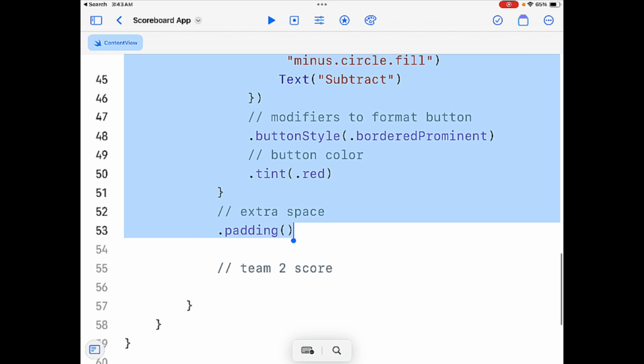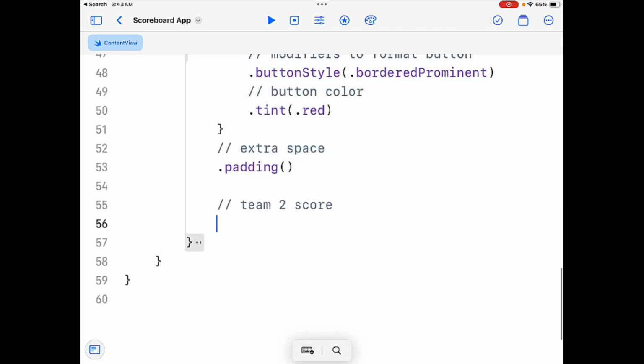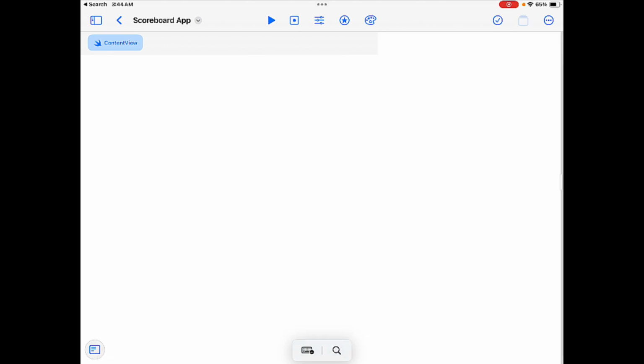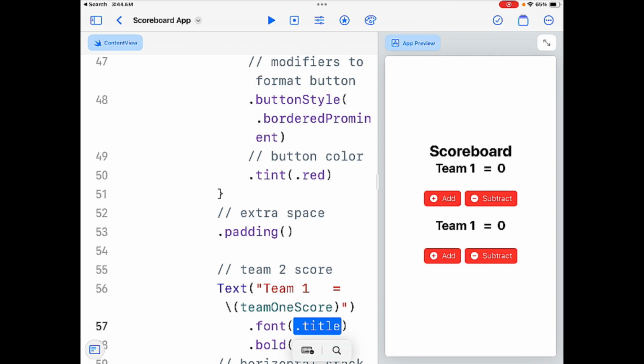Tap on line 56 now, right after our comment for Team 2 score. Go ahead and tap on line 56 again, and we should get our little menu to let us paste. Tap on paste to paste in all of that code there on line 56. All right, awesome. Hey, let's open the app preview panel and let's see what that did.